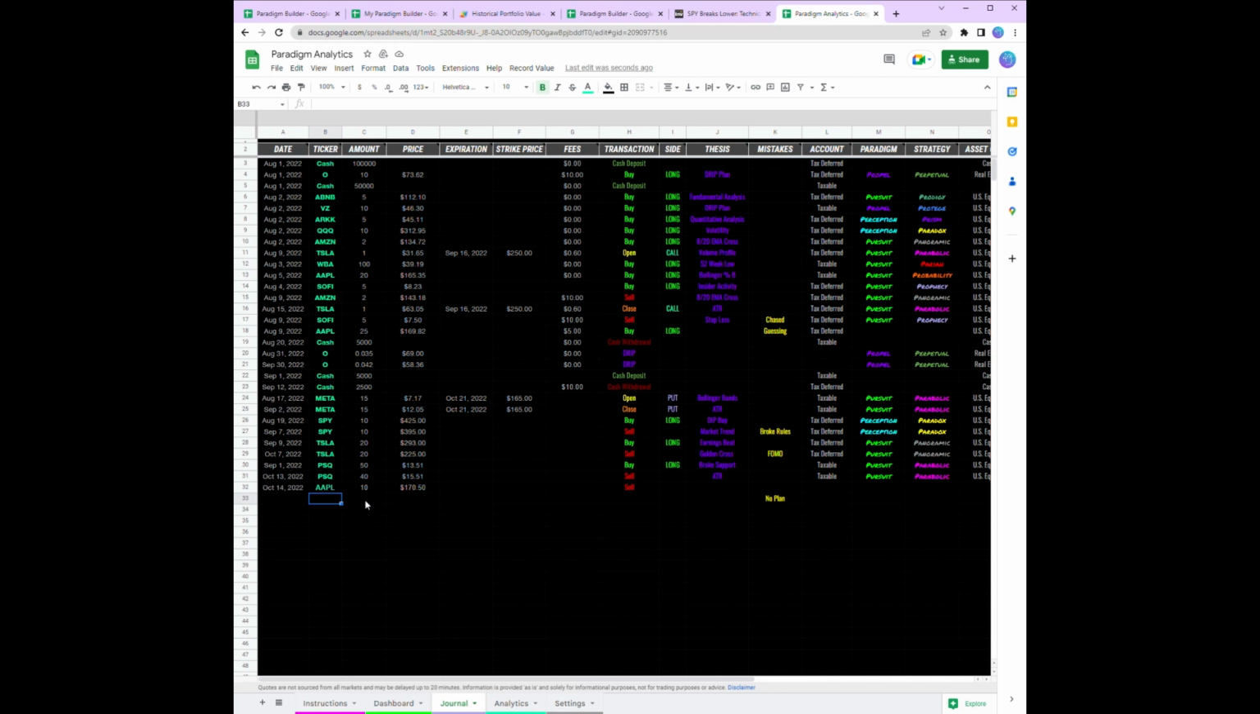Dividends received must be manually entered. If you have your dividends reinvested, enter the amount of shares purchased from the reinvestment in column C in the Journal as a new transaction. Under the transaction column, column H, select DRIP. If your dividends instead get paid to cash, you would enter the transaction under the ticker cash while selecting cash dividend under transaction type, column H.